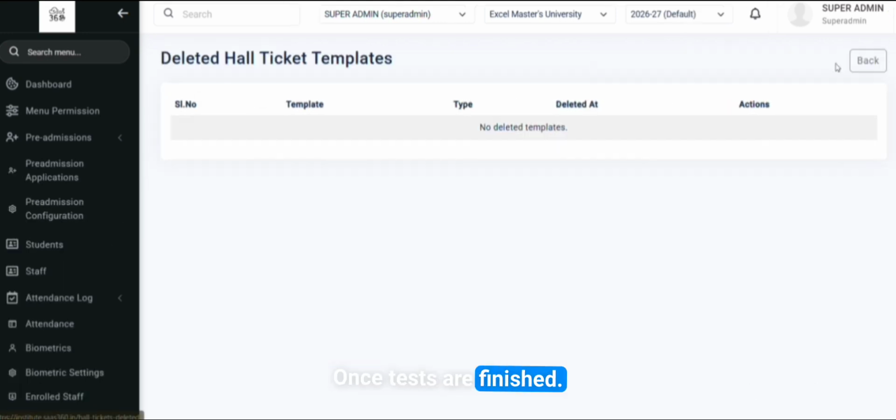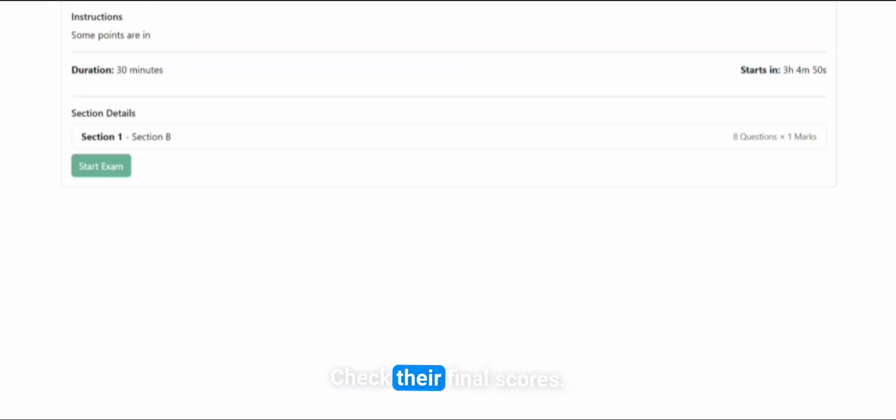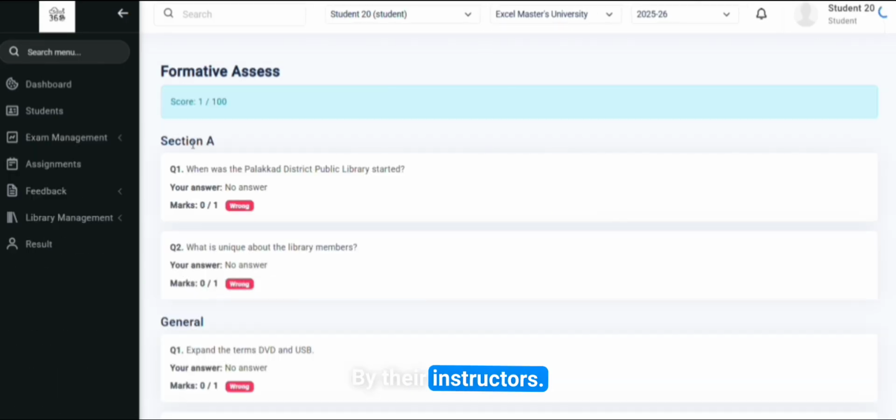Once tests are finished, they can also use this space to review completed assessments, check their final scores, and read specific performance feedback left by their instructors.